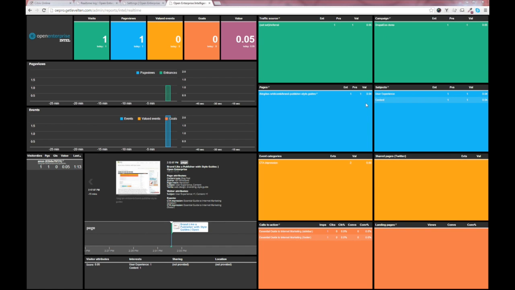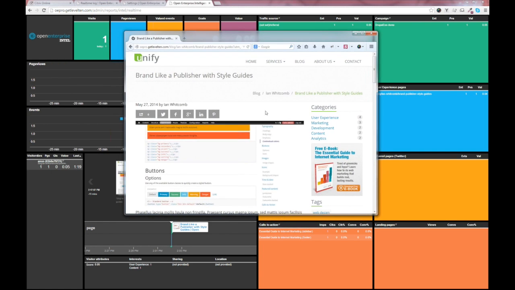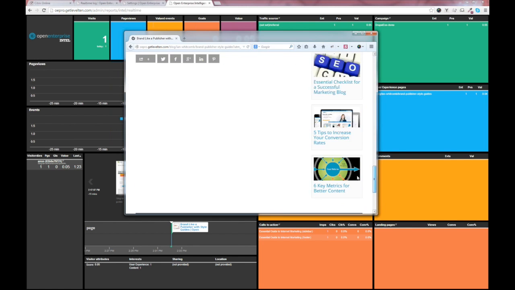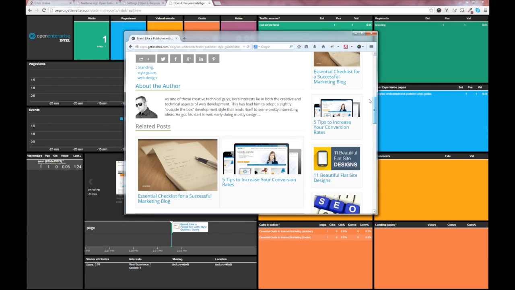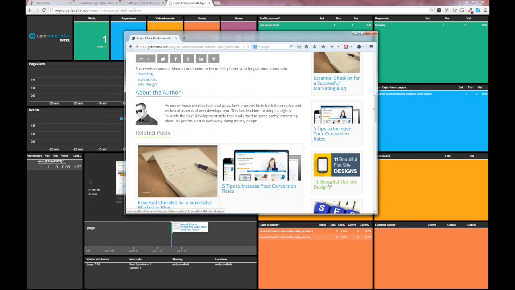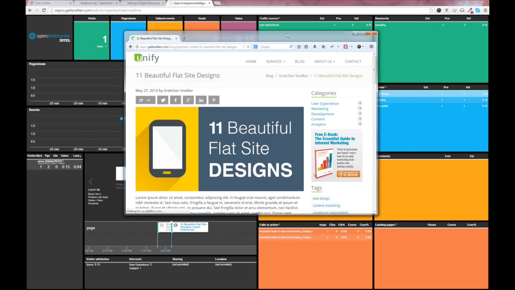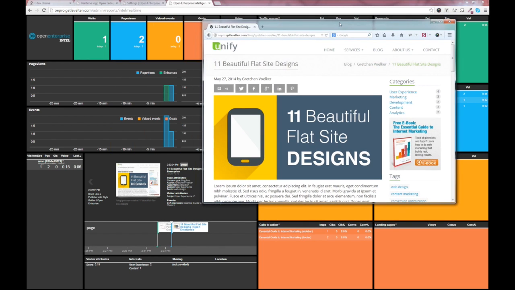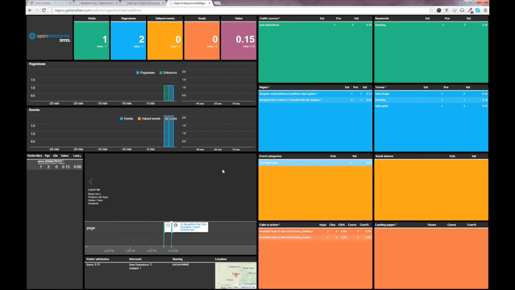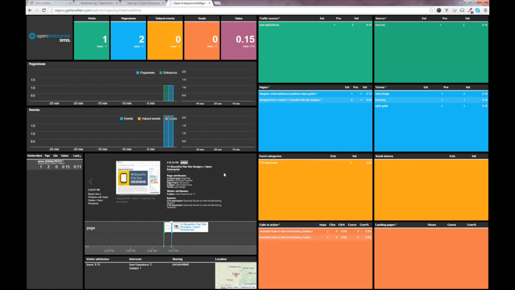So we score pages a little bit differently, but there's still that reflection. So let's say our demo visitor reads this blog post. They get down to the bottom of the page and say, yeah, that was pretty neat. I'm going to go ahead and read this other post, this one about design, about flat design.